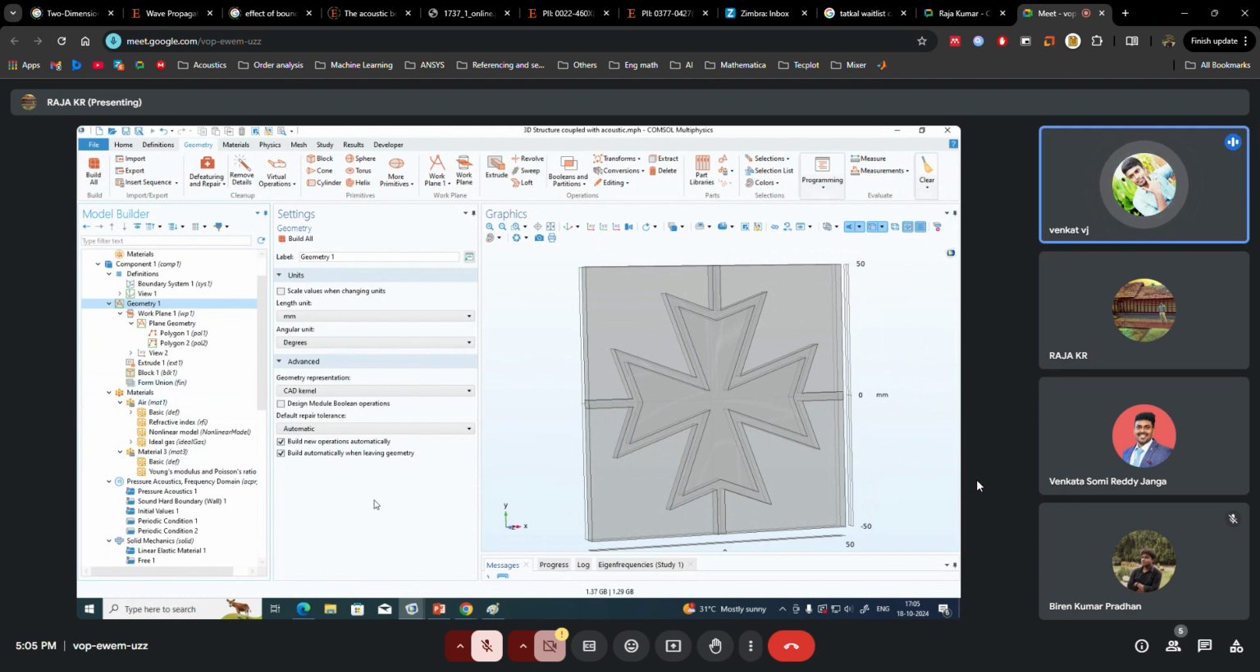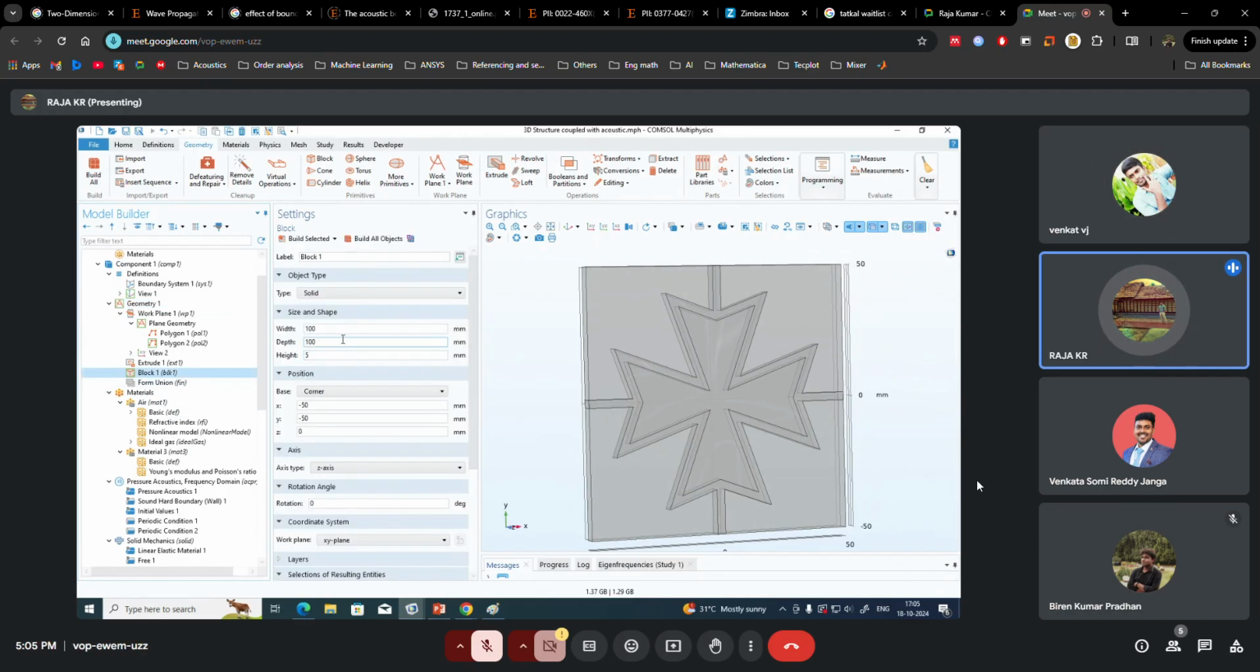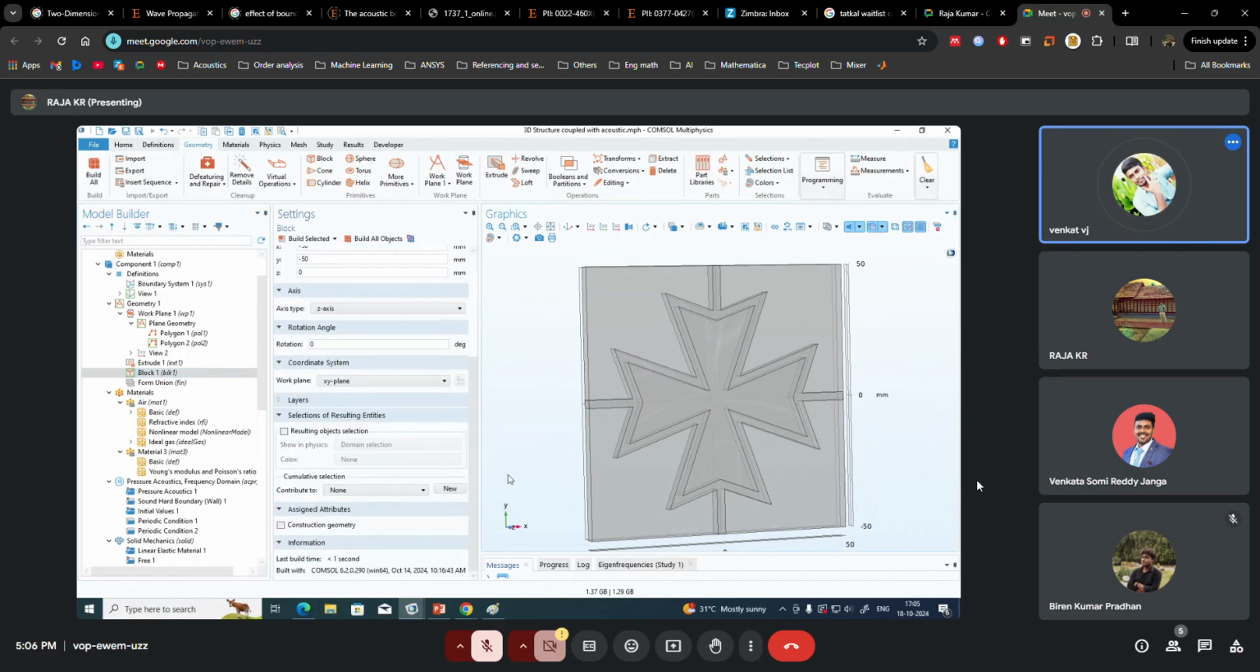For the block, we need to give dimensions, right? Okay, 100, and what is its position? How do we know? The corner. You know your unit cell. So from that you just put in all these values. So you know how to draw the geometry using coordinates, polygons. Yes.